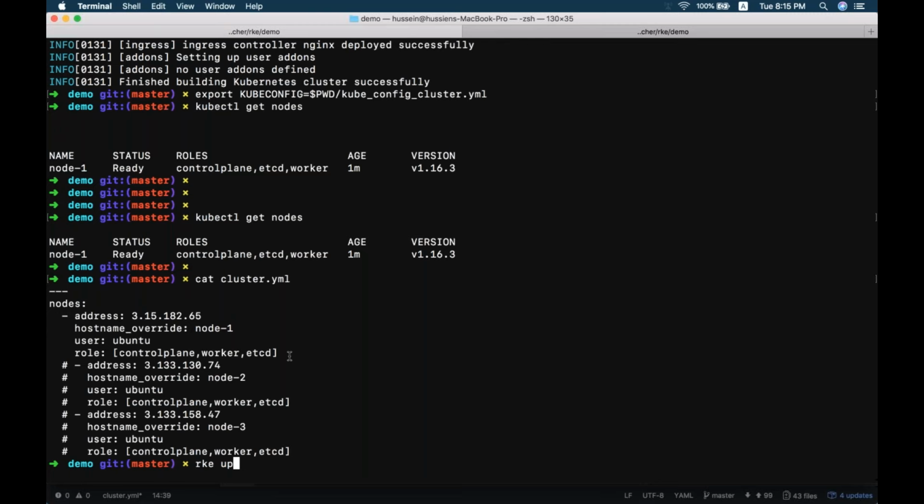What happened is RKE connected to this node and installed the components, and that's what the whole presentation is about. I will explain how RKE does that, how it connects to the node, how it installs Kubernetes on each node it connects to. But first, I wanted to explain how the cluster YAML is built. What is the cluster YAML?